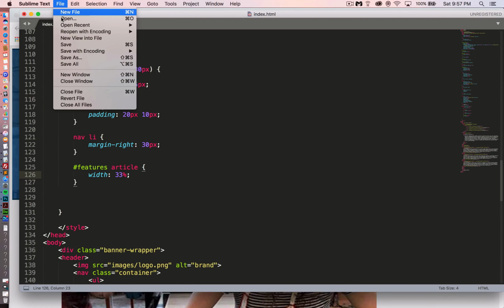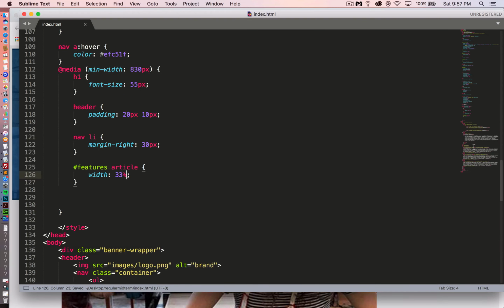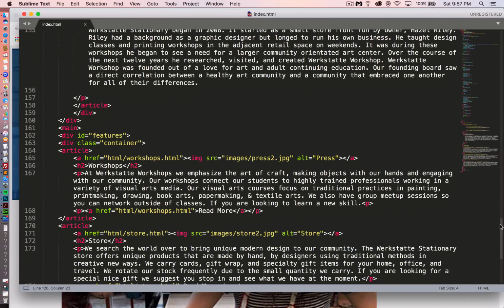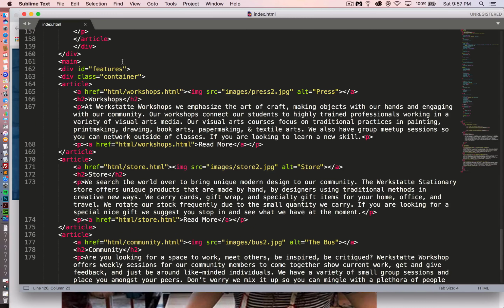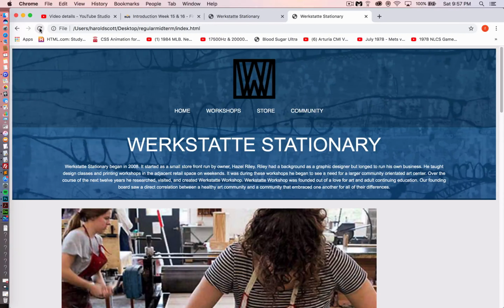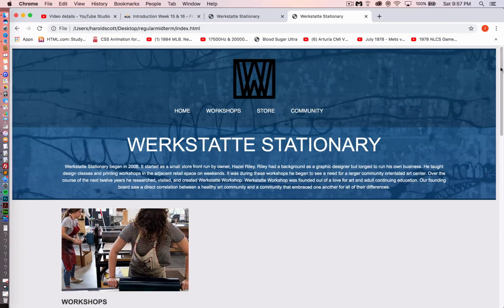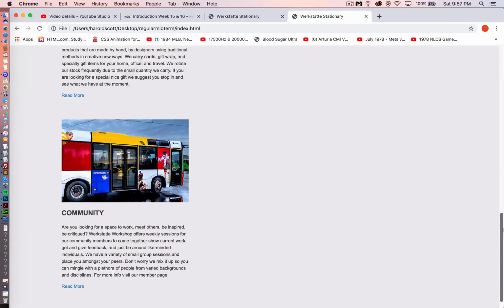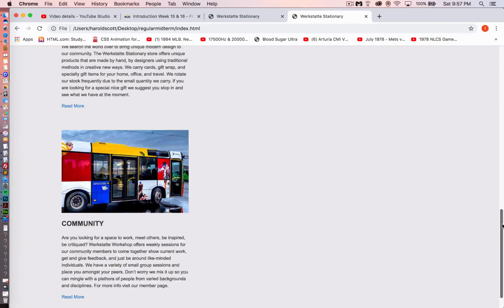Let's save that. Before we view it, let's look at our code a little bit just to confirm that. Here's our parent container of features with the ID. There's one article, two article, and three articles. Each one will take up 1/3 of the parent container width. So we'll come back over here and we'll refresh this. And so we did get 1/3, but they're still stacked vertically because they're in a block element.